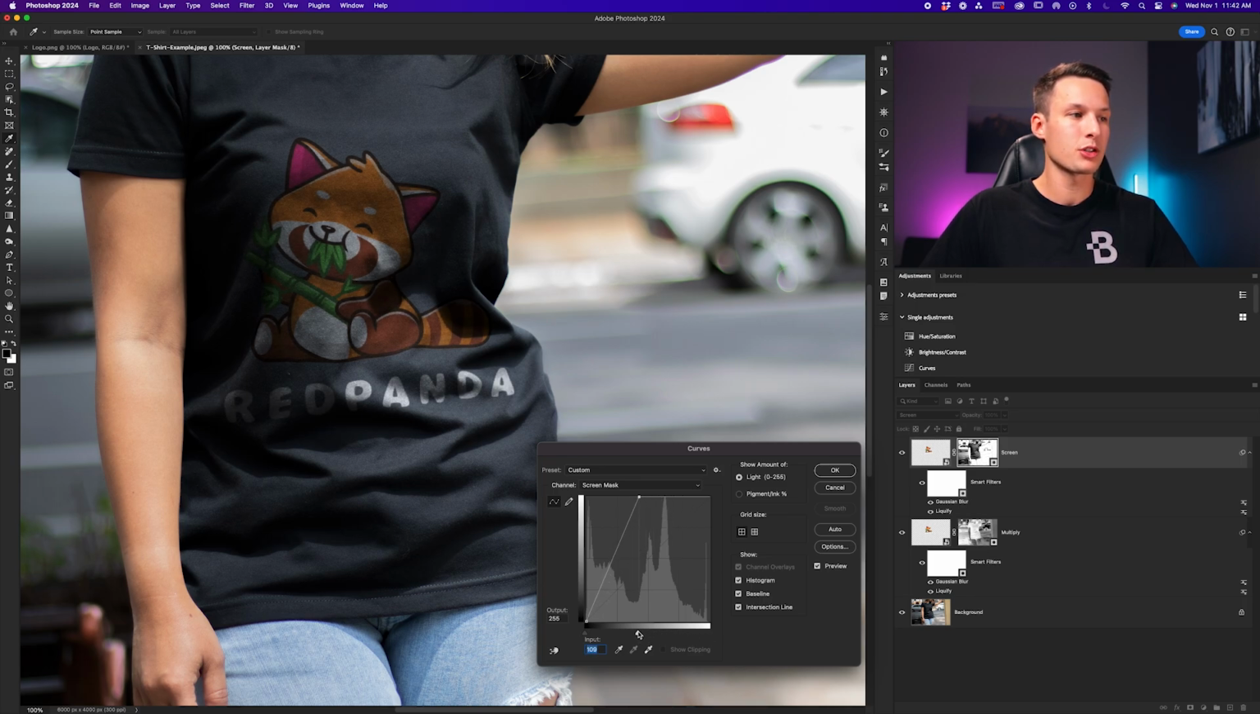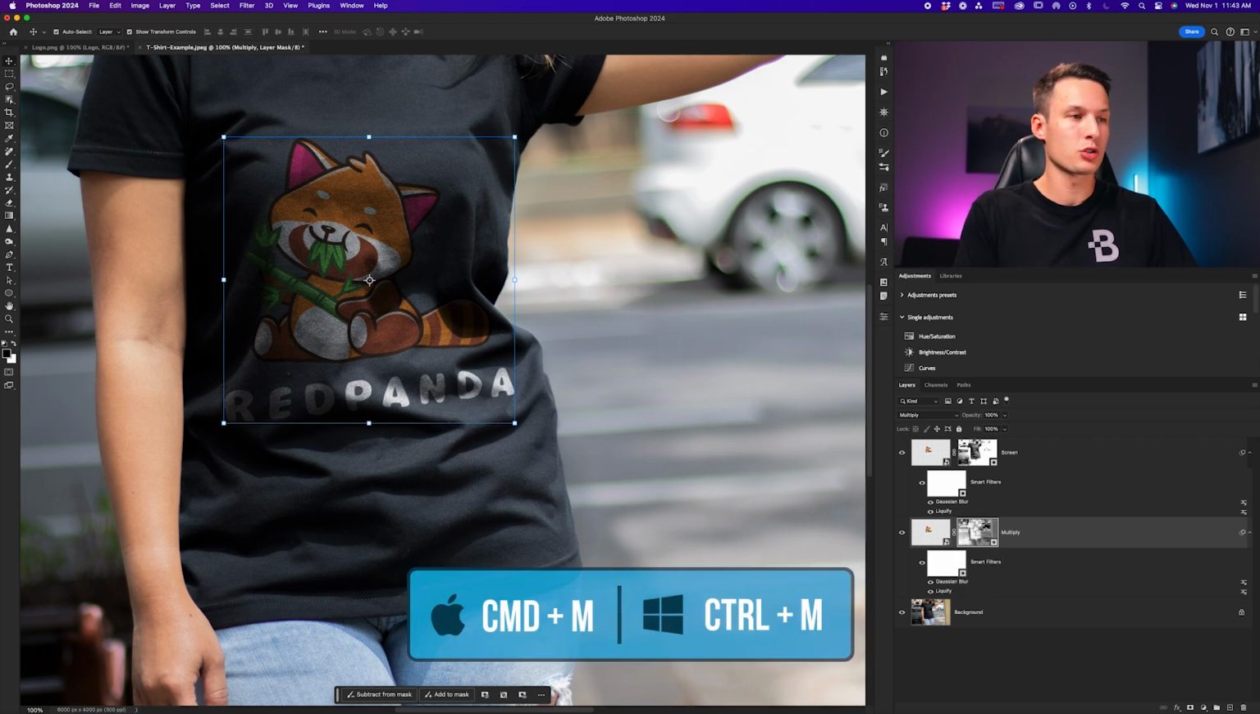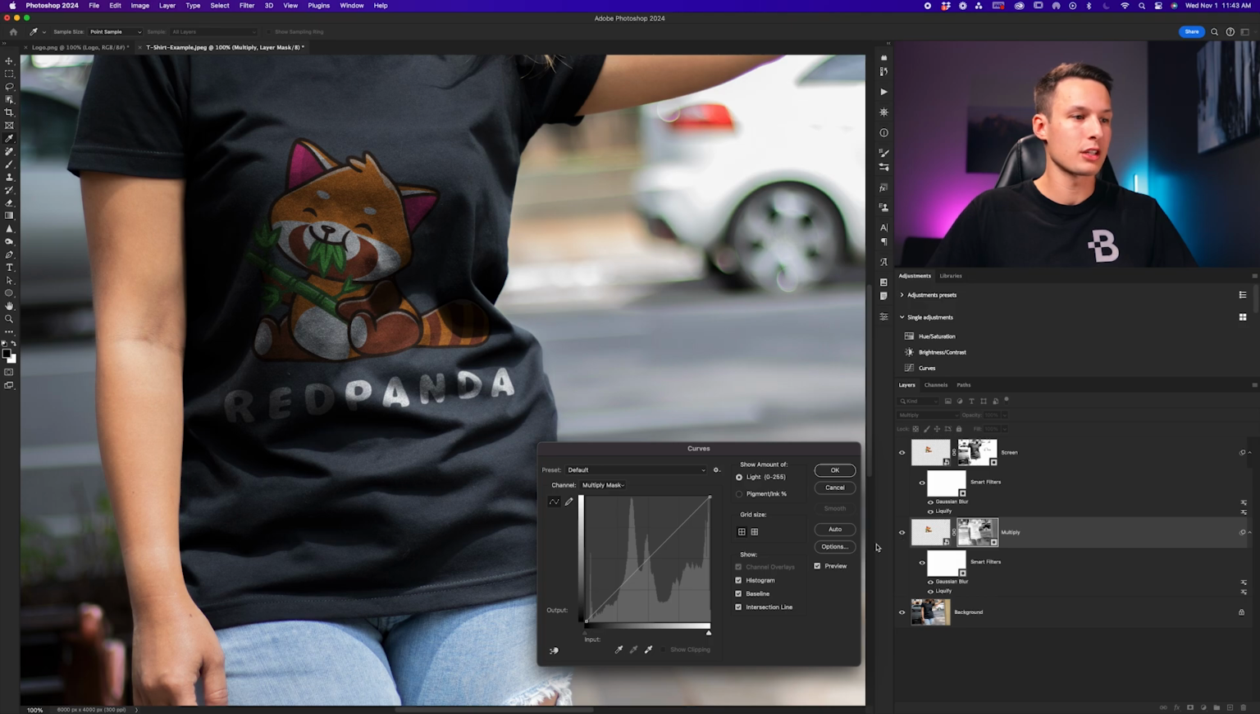I'm going to move this up to around this point where the text is starting to get a little bit too bright, so that looks good enough for me here. You can play around with the shadows point as well if needed, but in this case that doesn't serve my logo. So with this complete, I'll click OK, and now that is applied to our screen layer mask. We're going to do the same thing now on the multiply layer mask. Clicking on the multiply layer mask, making sure that white box is around that mask, I'll press Command or Control M to access the curves dialog box.